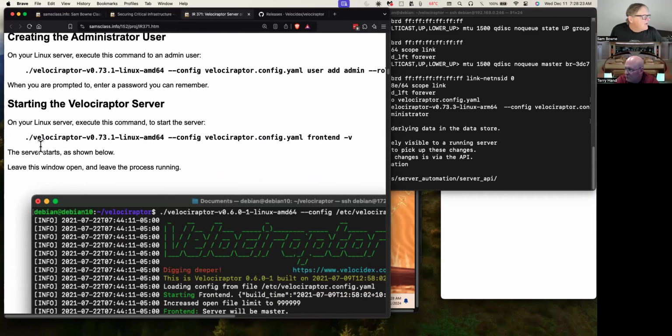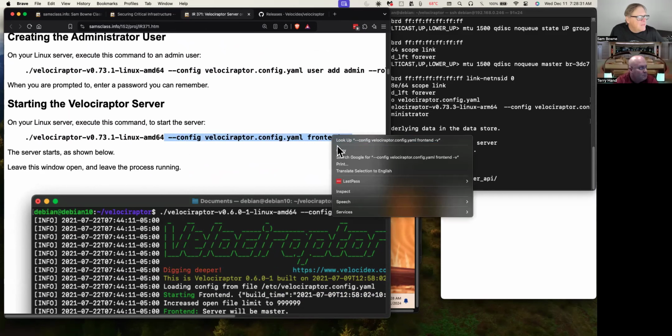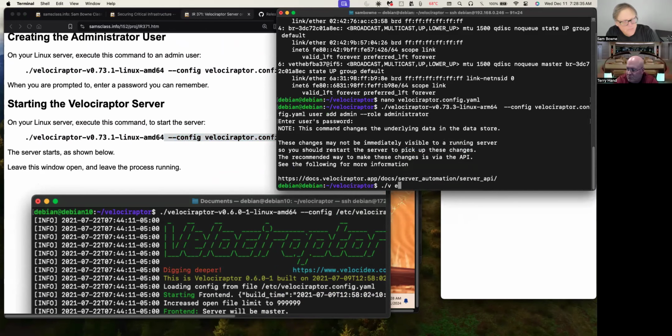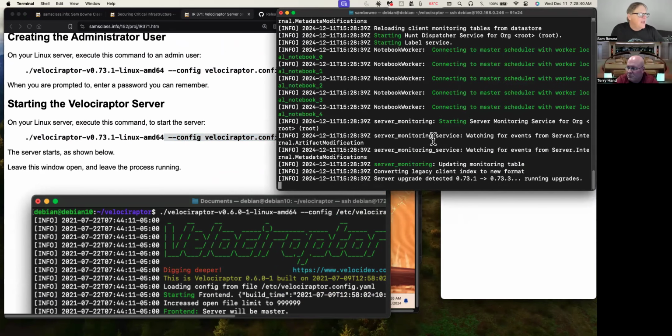So now I want to start the server, which is going to be this. You just run the executable and your configuration file, and then you run the front end, and I'm running it in verbose mode so we can see what it does. So I run it, tab, front end -b.